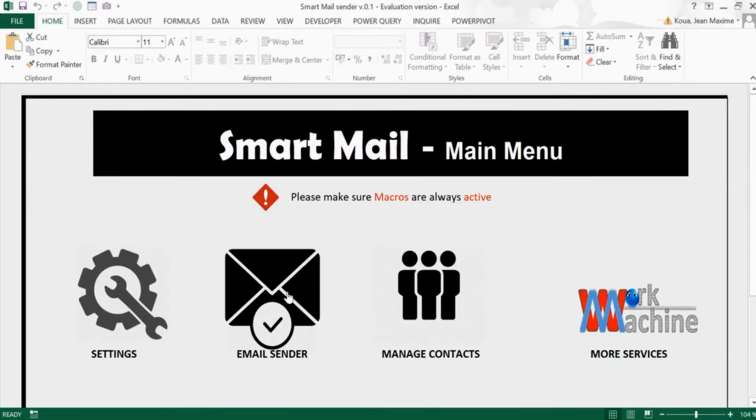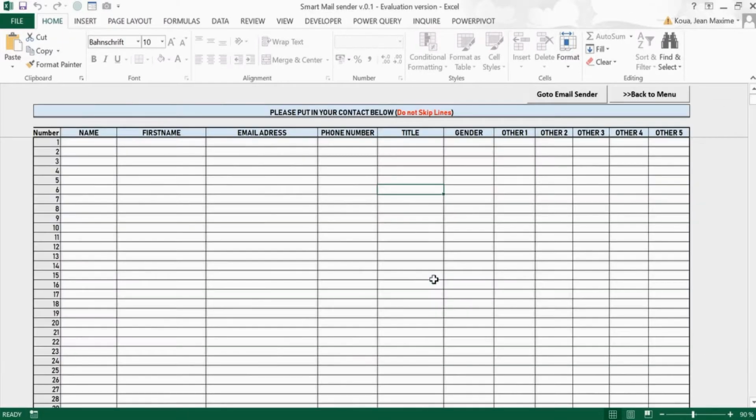And now to manage contacts, right? In the manage contacts section, as you probably guessed, this is the part where you're going to fill in your different contacts. You have the name, the first name, the email address, the phone number, the title, the gender, and then you can enter up to 5 other different parameters that you want to use. You might want to use, for example, the birth date. This is a specific parameter. You can just use the other one and write in your birth date.